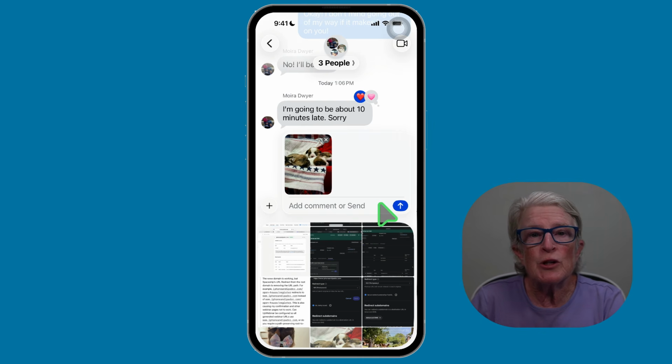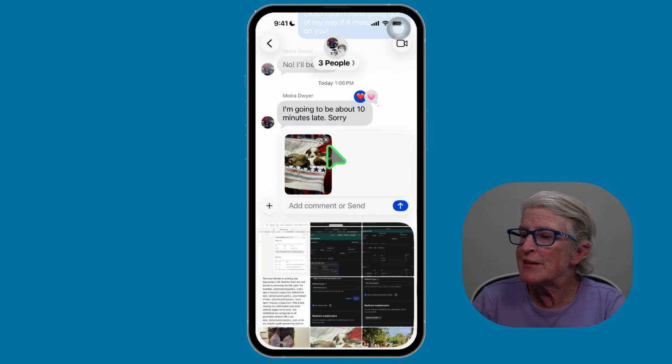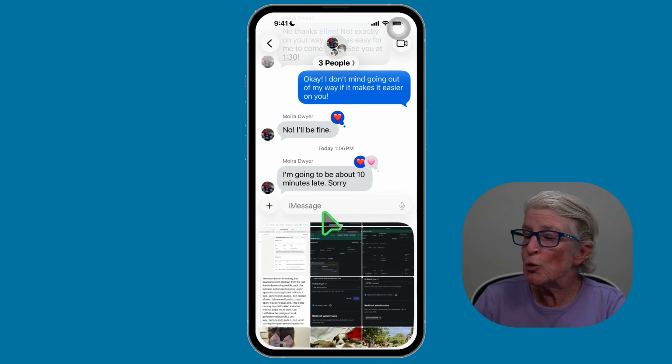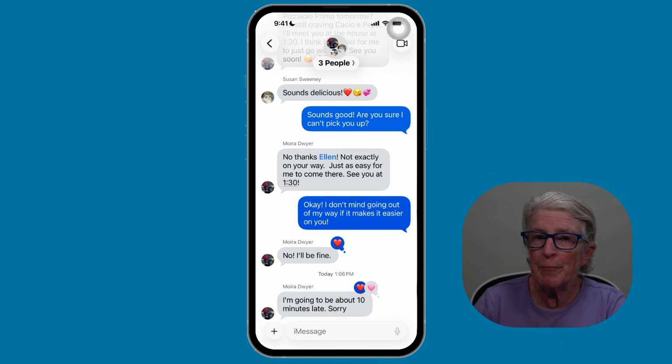This is useful when you want to quickly send someone a photo without leaving the conversation and opening the Photos app. I'm going to go ahead and delete this photo out of here, and I'm going to swipe down on the gray bar here to just get rid of the Photos area.